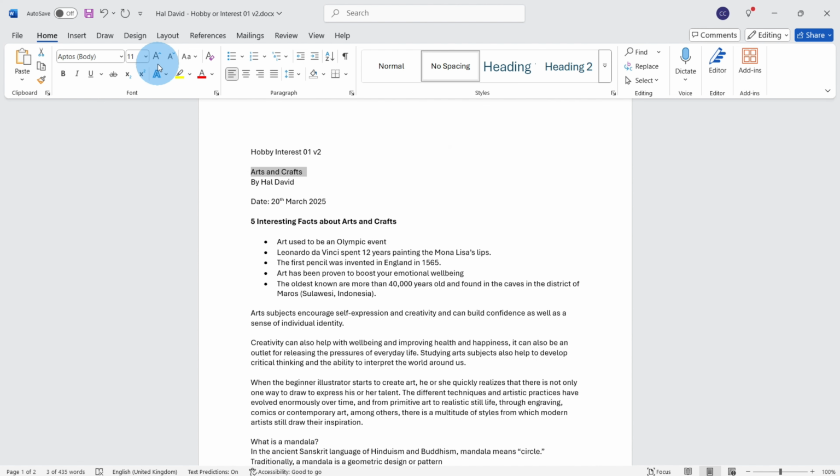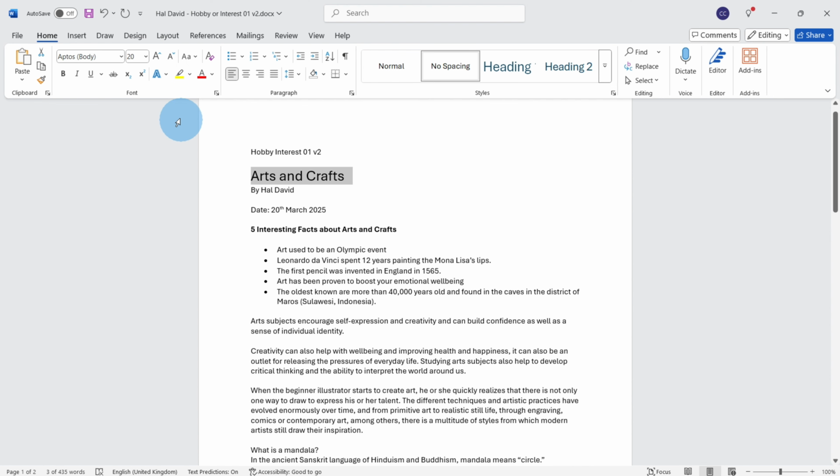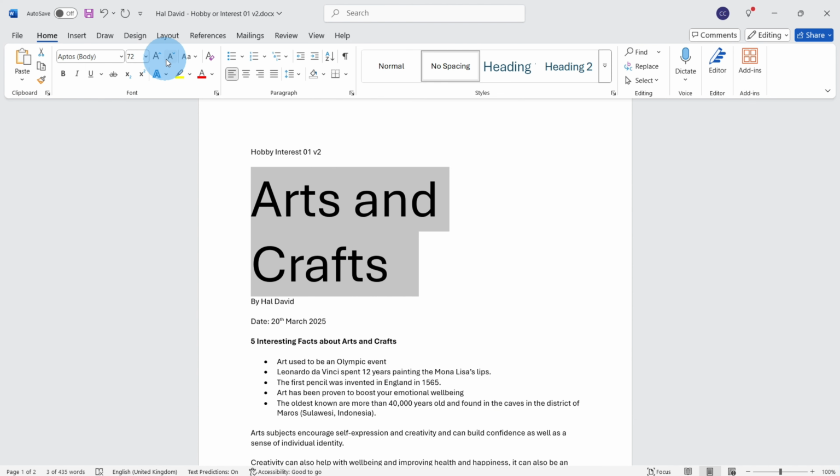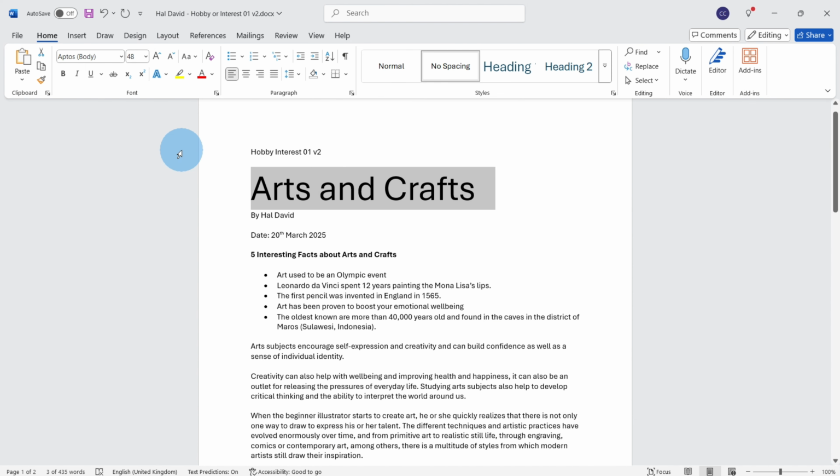So I want it to be 20, so I can click here and let's see what 20 is like. Well, that's hardly enough. So I'm going to make it much bigger. I'm going to go to the large arrow and click, click, click. Look at that. Oops, too big. How about that? Nice and big. Right, I'm going to make it bold as well.